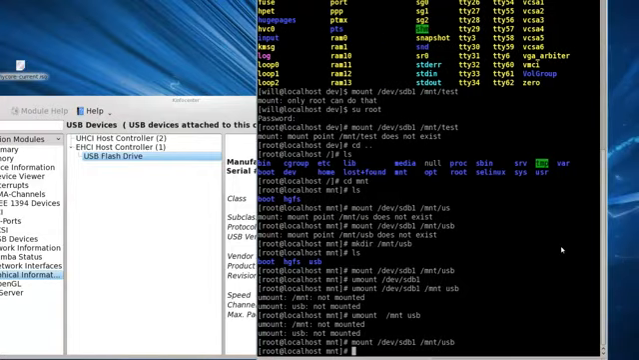Now, there's a driver for reading and writing NTFS file systems, which you'd end up somewhere along the lines of mount -t ntfs-3g.